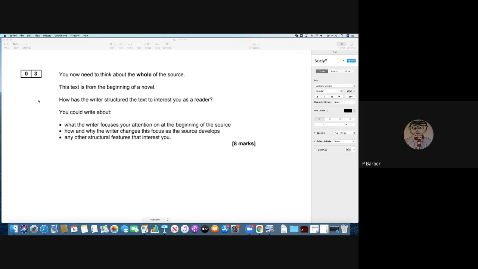It's worth 8 marks, so therefore we are spending about 10 minutes on this question, and we're looking at writing at least 2 well-developed paragraphs. Whenever you see that word could in the response, what it actually means is that you should be doing this. So within each paragraph, what we're expecting to see is something from the beginning, something as the source develops, and something towards the end, and any other structural devices that interest you.